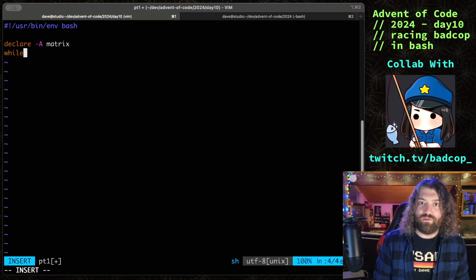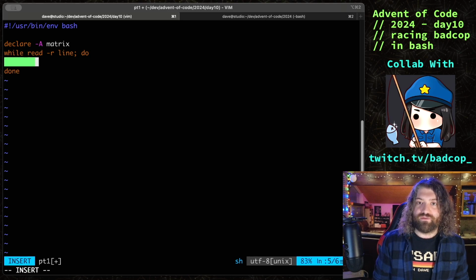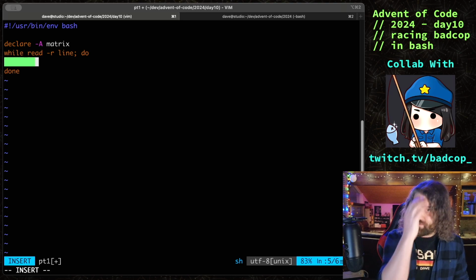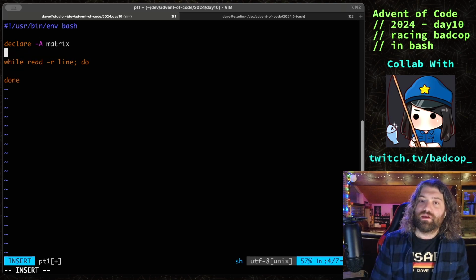So while read -r line; do done, that will read in from standard in. Cool. So we need a height and a width.